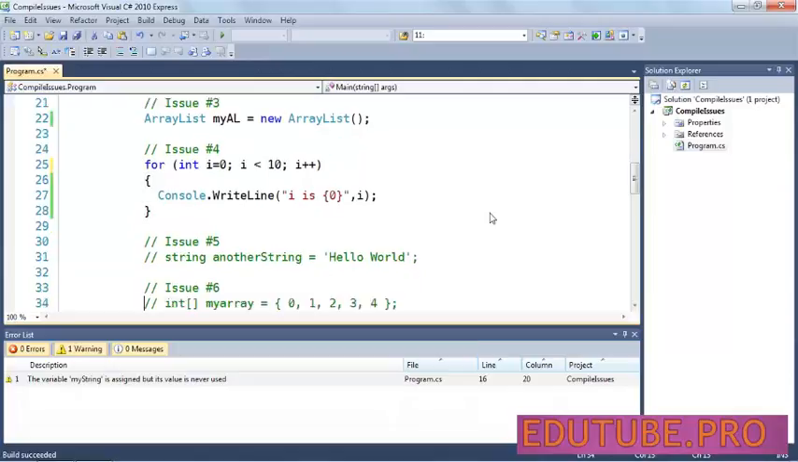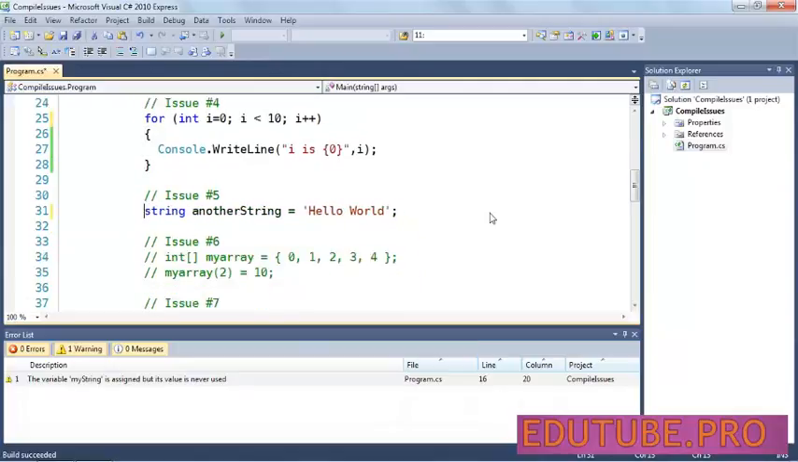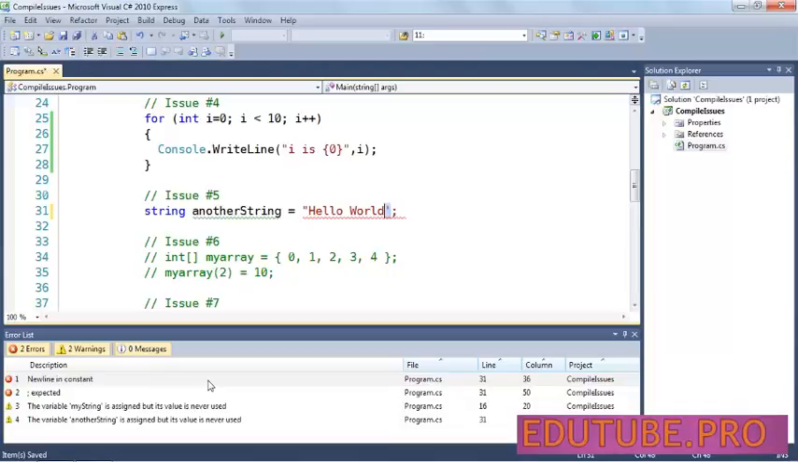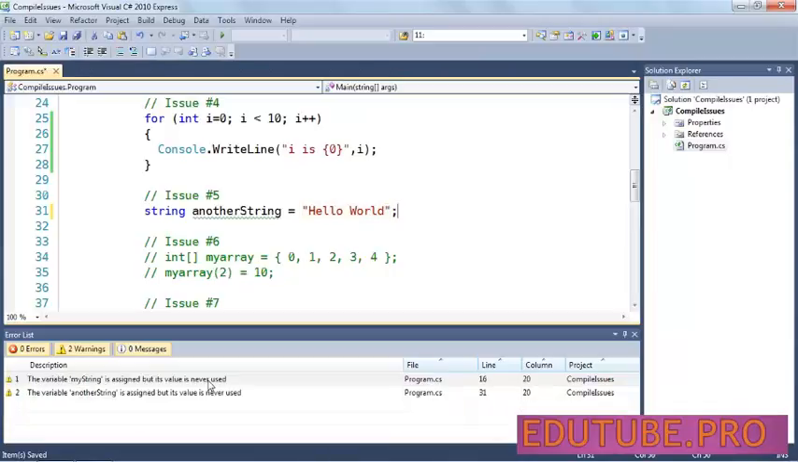Let's move on to issue number 5. I'm going to uncomment this string right here. I'm going to save, and I'm going to get a nice big red squiggle. And it says down here in the error list, too many characters in character literal, and cannot implicitly convert type char to string. What's going on here? I've got my quotes. I've got the string defined. The problem here is that you can't use single quotes to define a string in C#. You must use double quotes. The single quotes are for individual characters. And so you see that when I change the single quotes to double quotes, the error goes away.